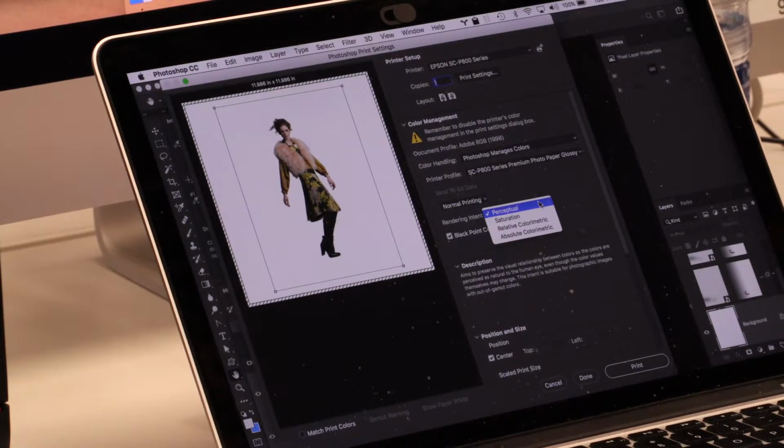relative colorimetric. The difference between those two, without getting too deep into this, is that if you have an image that's got a lot of saturated color, a lot of out-of-gamut color, saturated colors that you can see on your screen but that will never print on a printer, in that case you want to use perceptual because it will bring in all of that information, but it will preserve the relationship of all the colors to each other.